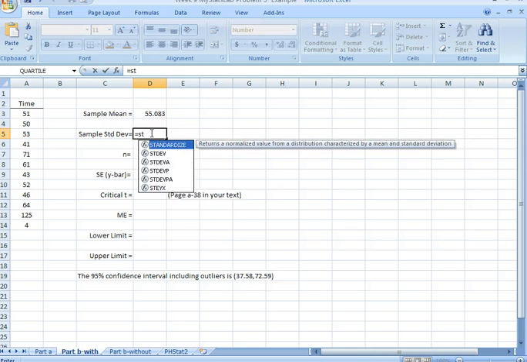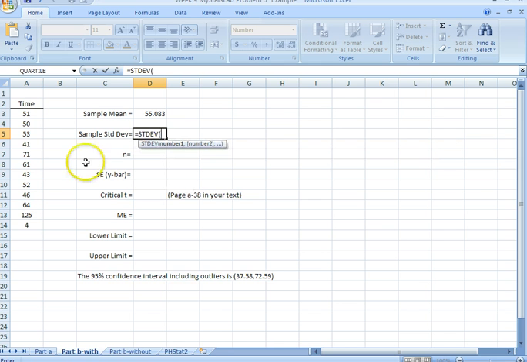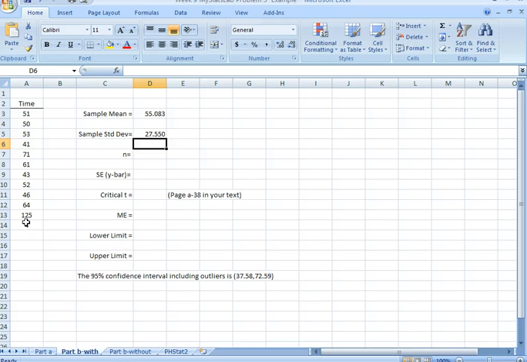Sample deviation we can do the same way. Equals, start typing standard deviation, there it is, double click, we'll include all of our data again, close our brackets, enter, and there we have our sample standard deviation. Now we know from the problem n here, or we can count over there, n is 12. We can put in 12. We also need the standard error. Of course, we remember how to do this, right?